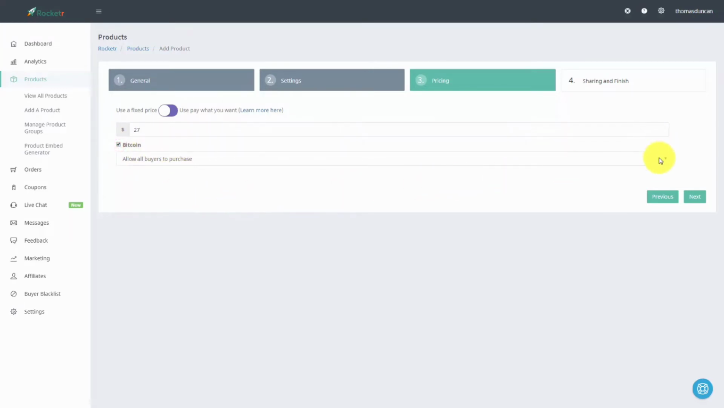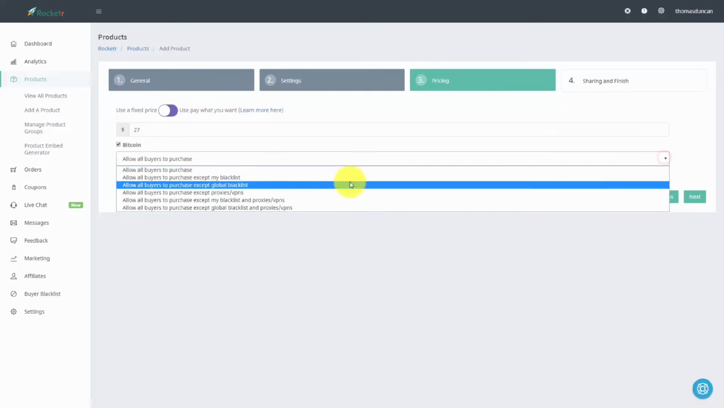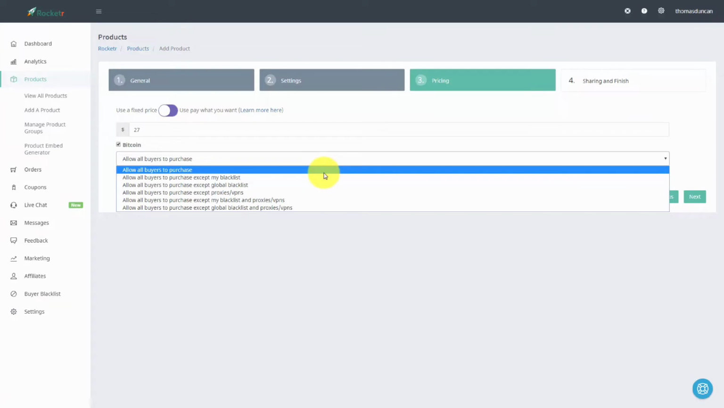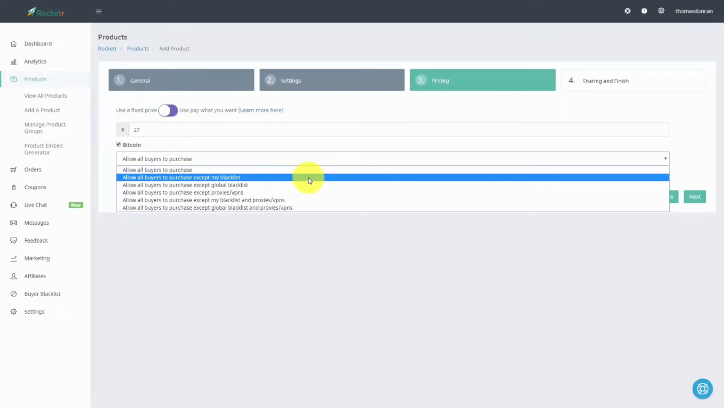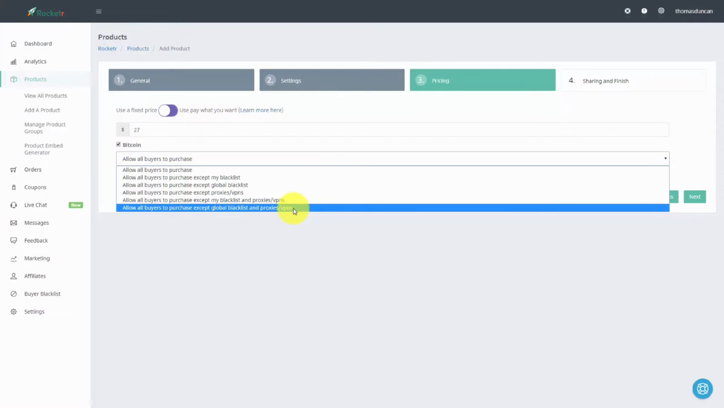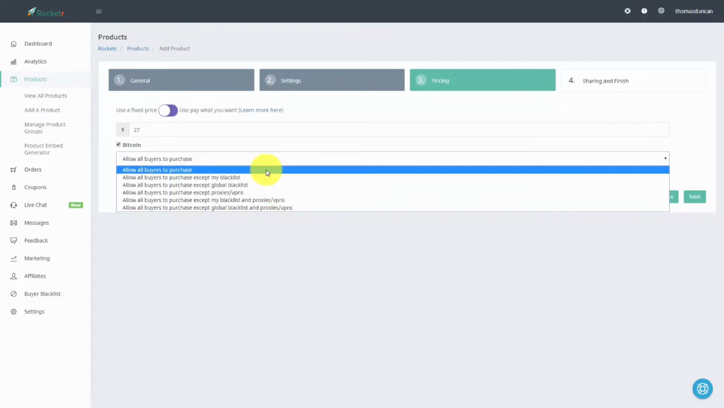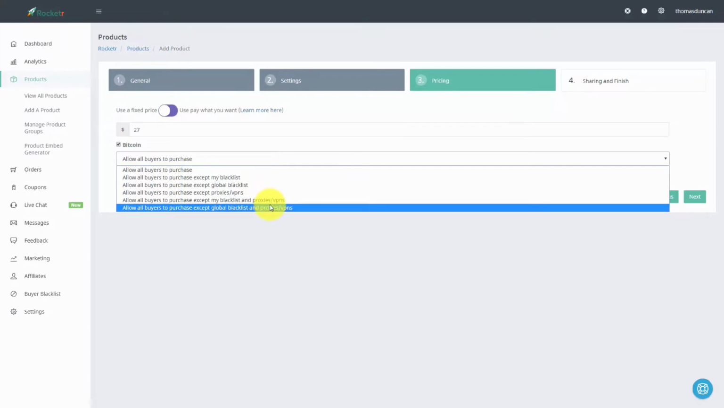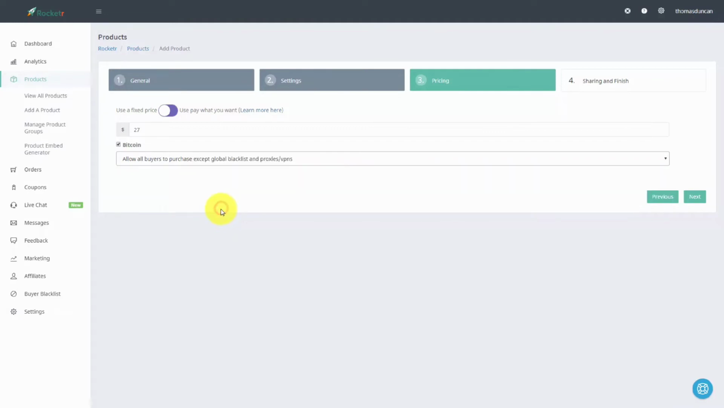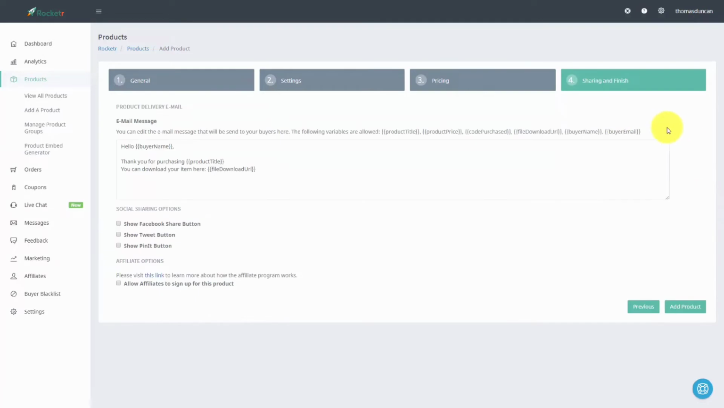And then we can use a couple of features here, and Rocketer will allow everyone to purchase, with the exception of certain limitations. So we can limit people by our global blacklist, and anyone buying from a proxy, which typically indicates some kind of lack of trust, or we can allow all buyers to purchase. The most conservative way would be to not accept purchases from people on a global blacklist and proxies. So in this case, we're going to use the most conservative method, and then we're going to click Next.